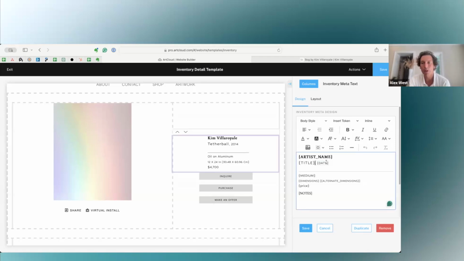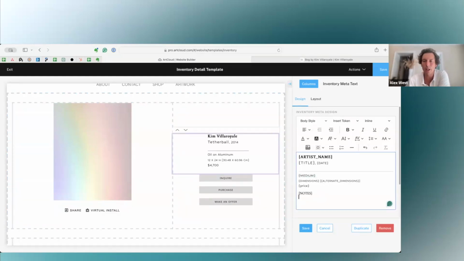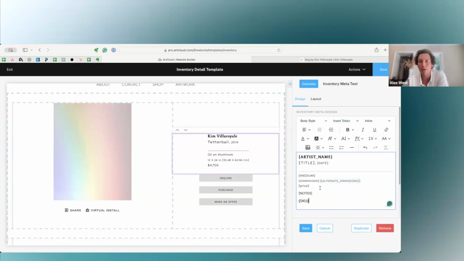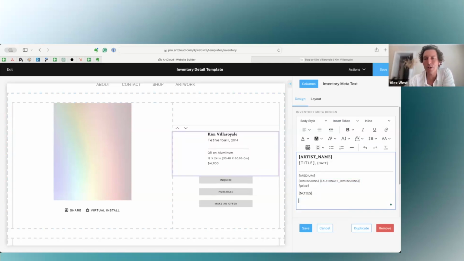And so when we click on here, you can see this is the name of the artist, the title, date, medium, dimensions, price. You can see that these are all reflected here in our token. So if we wanted to, for example, insert a new token, we could add the created date or the medium or the inventory. Let's say we want to add the SKU. Now that SKU, if this work had a SKU, it would appear right here under the notes. So this just gives you the ability to change the order, change the location of any of these.